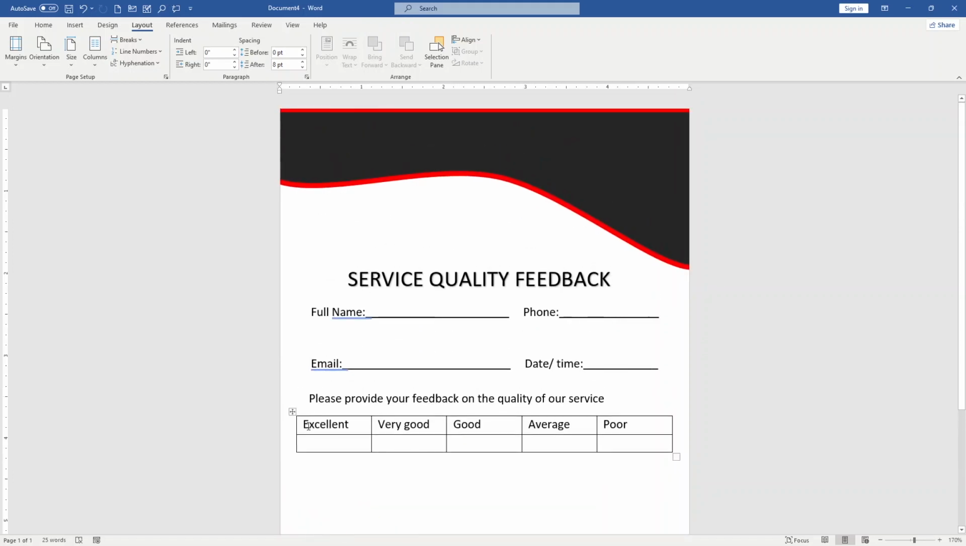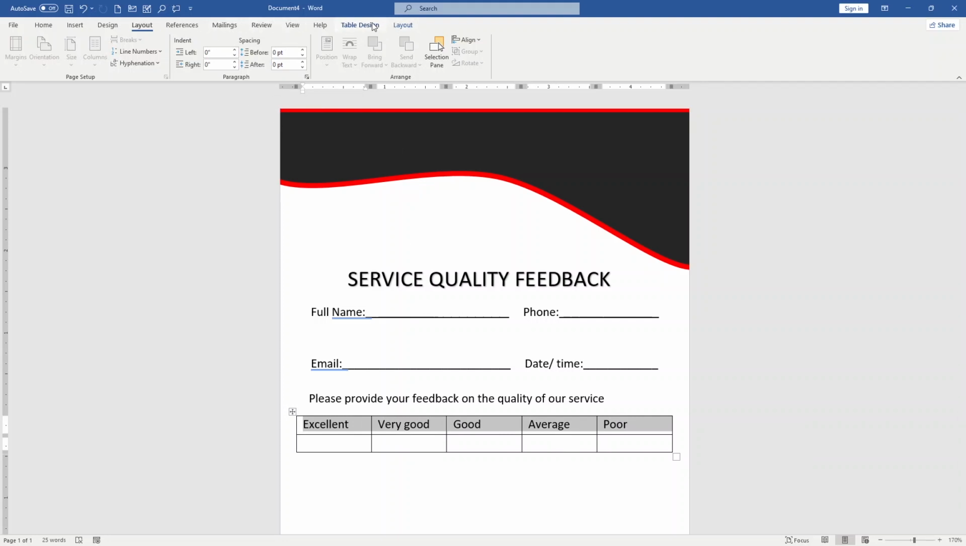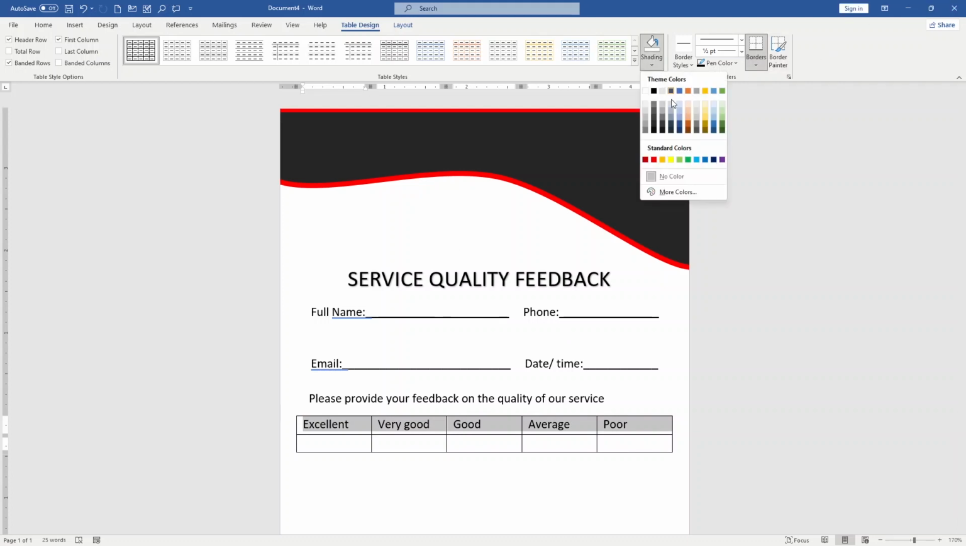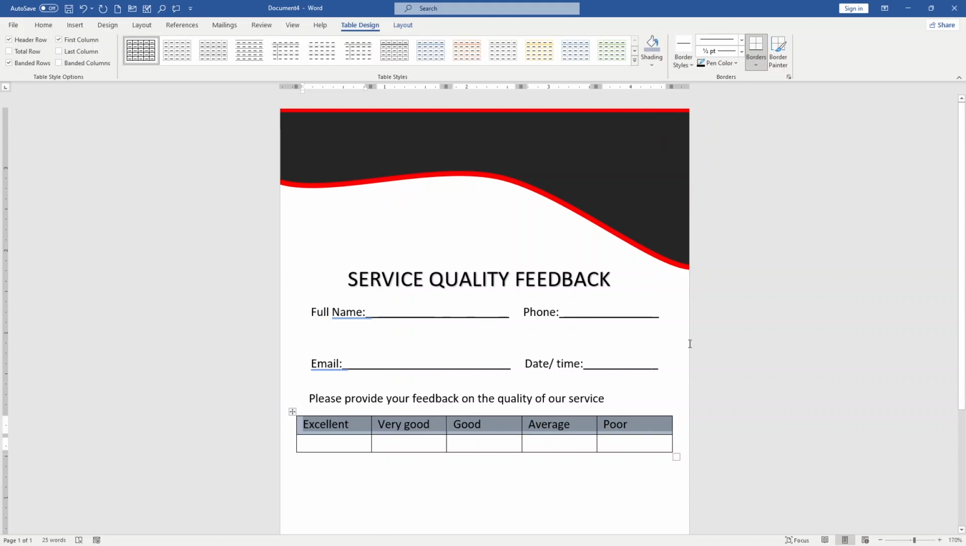Then design it a little bit with color: go to Table Design, and you can use the shading with whatever color you like. Okay for now.